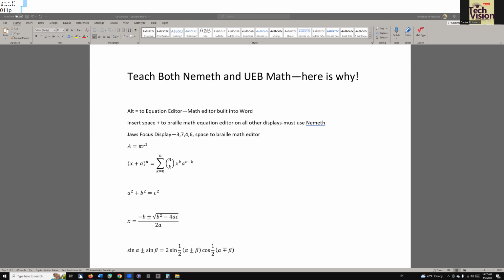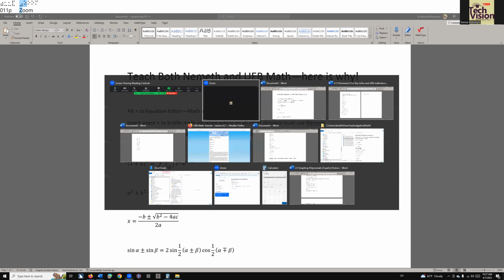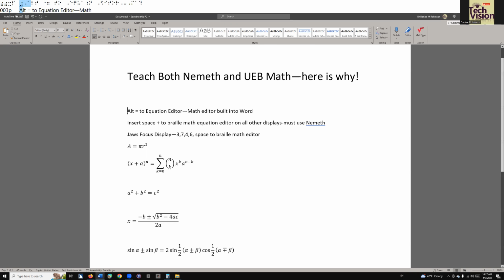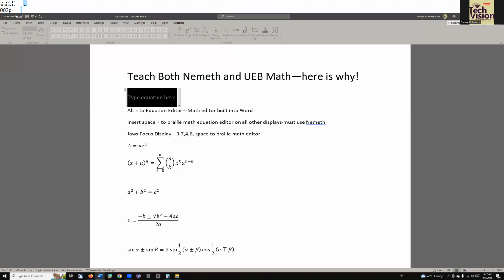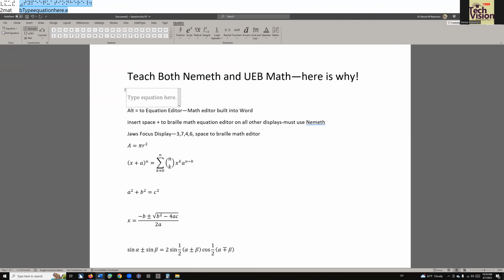Okay, let me go ahead and regain focus of my page here. Zoom. Document 2 Word. Edit. Okay, so the different options are Blank, Alt equals. Let me just do that, Alt equals. Alt equals selected, math content, which takes you to the equation editor.